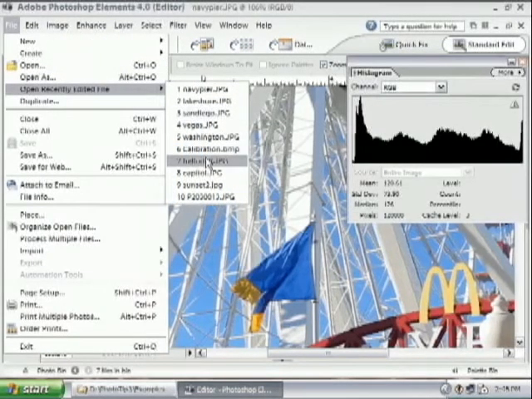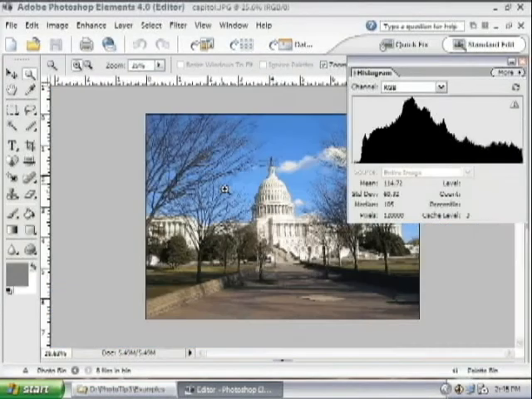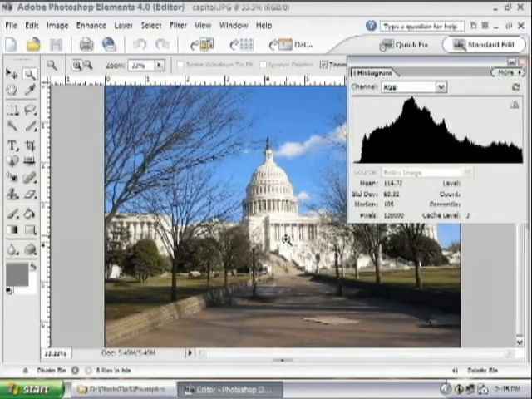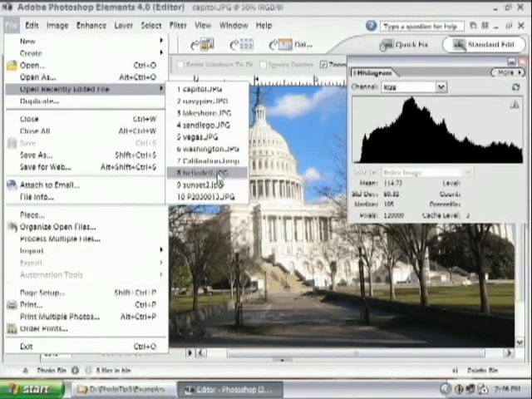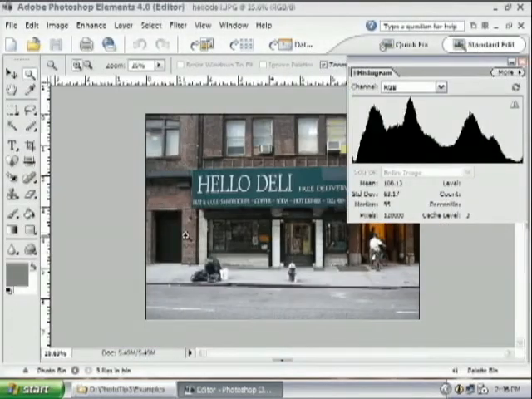I think this is probably the best example that I have. The sun was shining on the Capitol building, and it blew out, or we have clipping on the histogram because we have the blown out highlights in the center of the building where the sun was so bright, and that's represented in the right edge of the histogram right here.